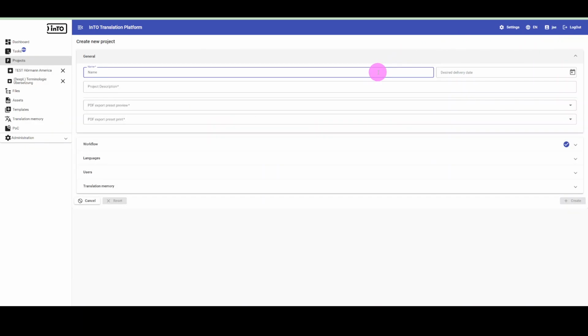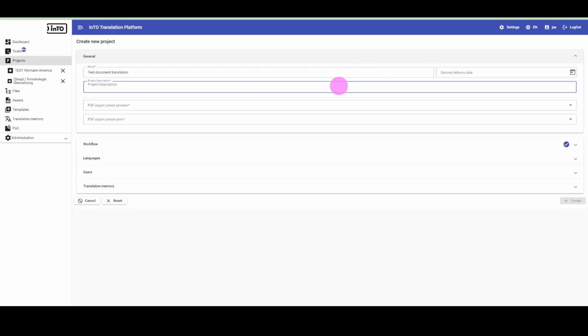Here you can type the project name, document translation, and below that you can type the additional descriptions. I recommend you write the language information here, from DE to French, for example.